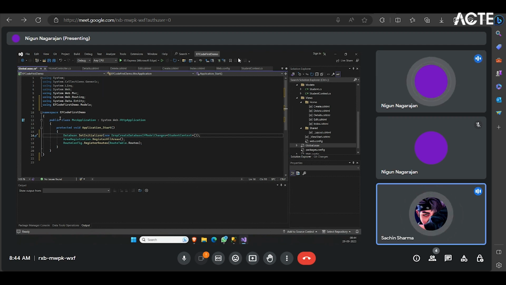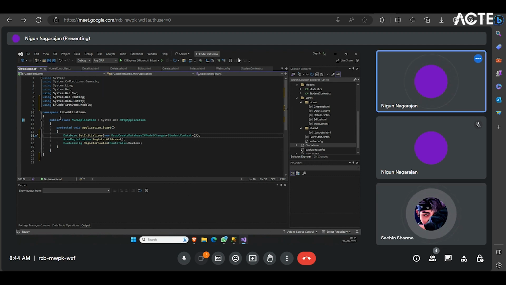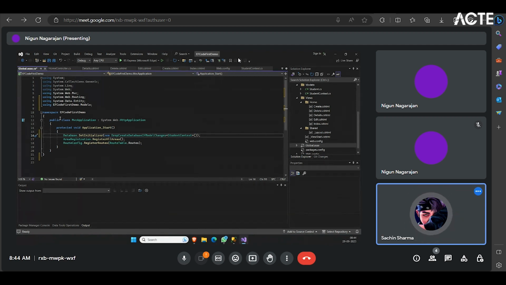See, using this function, this set.initializer is a method in your database class. This method takes an argument. Like this one, you are passing another method as an argument in this set initializer, and this will do that whole drop and create for you. Any other doubts?